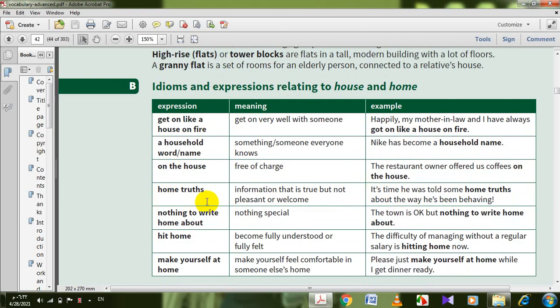Okay? Home truth. Information that is true, but not pleasant or welcome. Again, it's information that is true, but not pleasant or welcome. Good. So, home truth. It's time he was told some home truths about the way he has been behaving. Okay? So, home truth, information which is true, but not pleasant, not welcome.